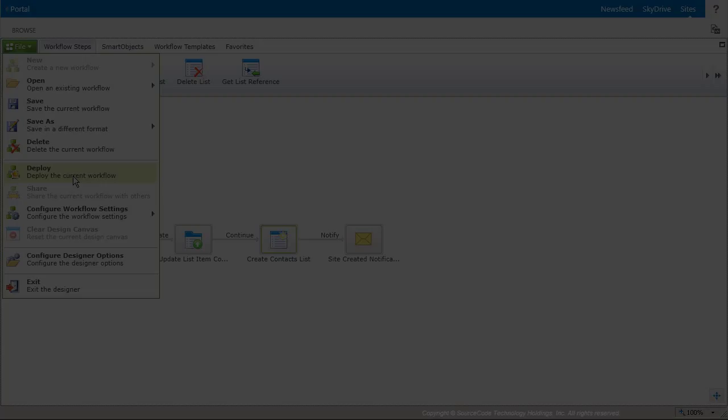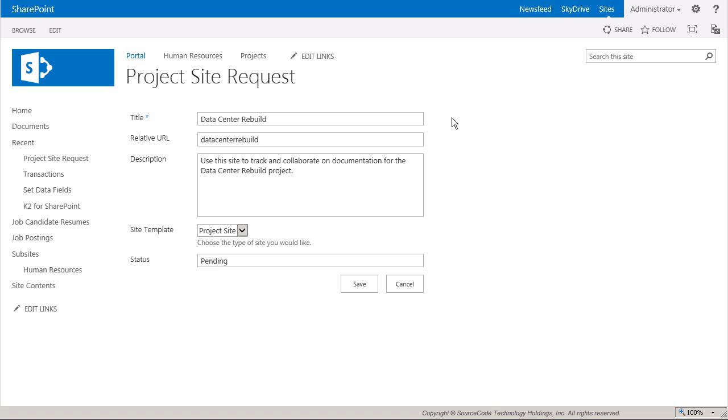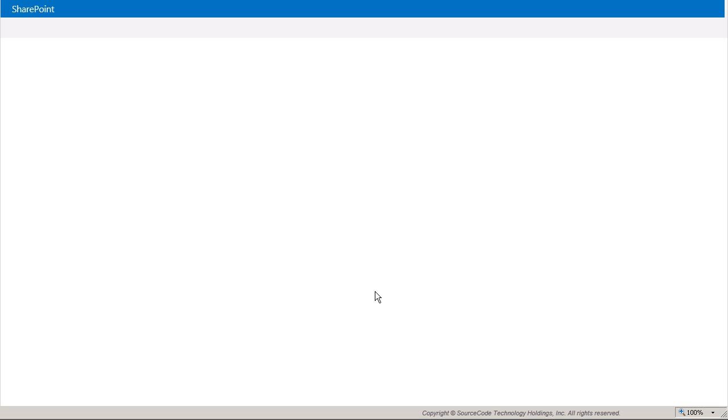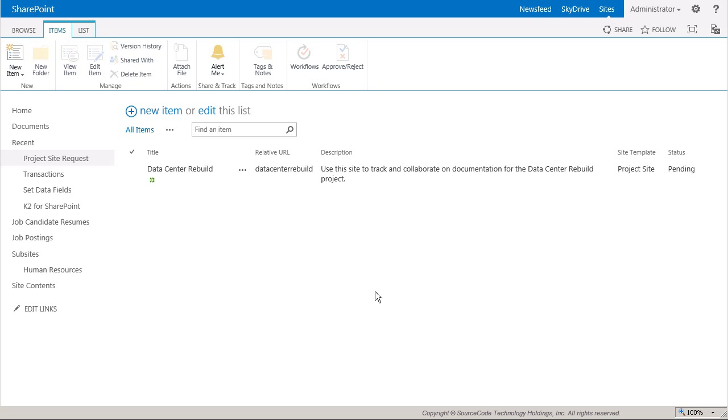I have this workflow set up to run when an item is added to my project site request list. I'll fill in the fields with information about a site I want to have created. With those values filled in, I'll save the record, and the workflow will kick off and create the site and list under the projects area I set up for this demo.